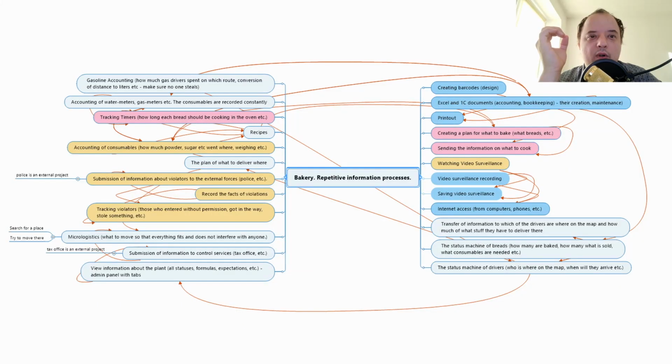So what I did is during like 2 hours, I drew this map of repetitive processes in the IT direction of their company. So this is all the informational repetitive processes. Everything boils down to information. If you can set up information flow paths in the system properly, then everything else just works.